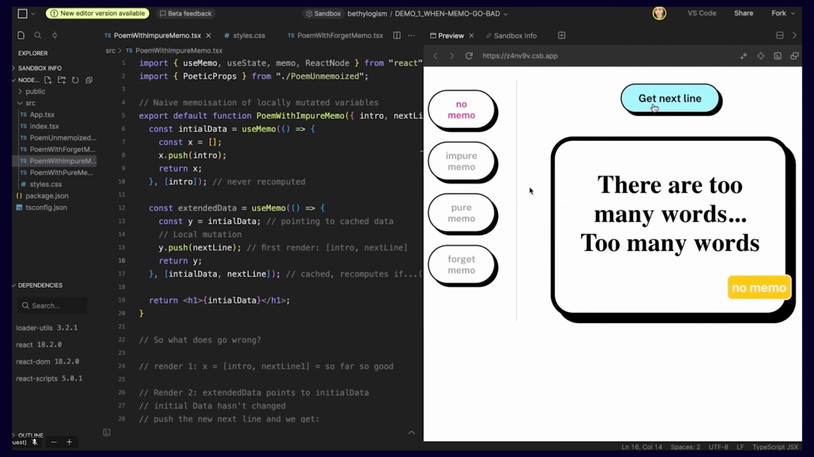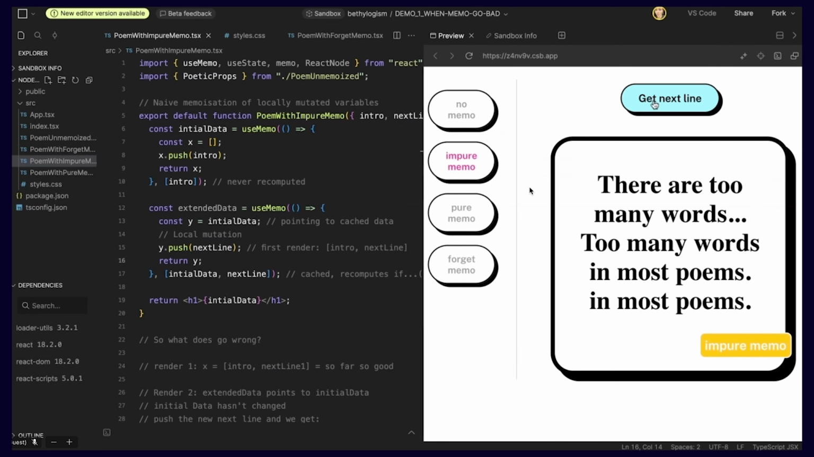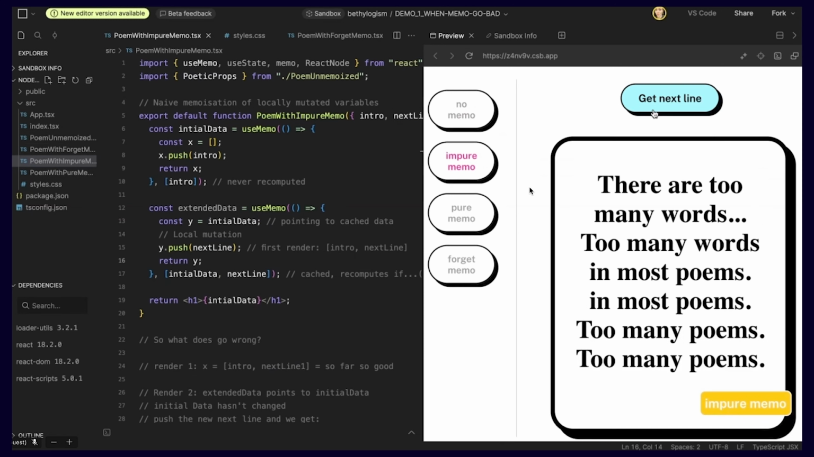And when we click get next line, it pushes the new next line to the initial one, the previous one. And then it keeps doing that. So again, the first one has been mutated, doesn't change, but we just keep adding to it. And so that's clearly not what we want.